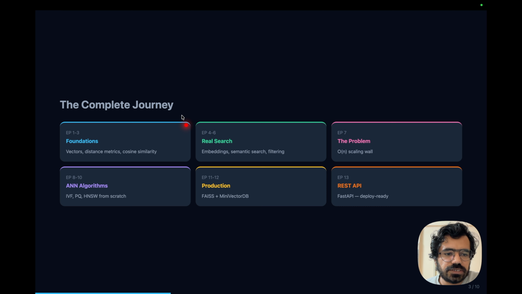Our complete journey will be distributed among 13 episodes. In the first 3 episodes, we will go into vectors, distance metrics and cosine similarity. In the next episodes, 4 to 6, we will look into embeddings, semantic search and filtering. In episode 7, we will see what the problem with our database is and how it fails at scale. Then episodes 8 and 9 are related to approximate nearest neighbor algorithms.